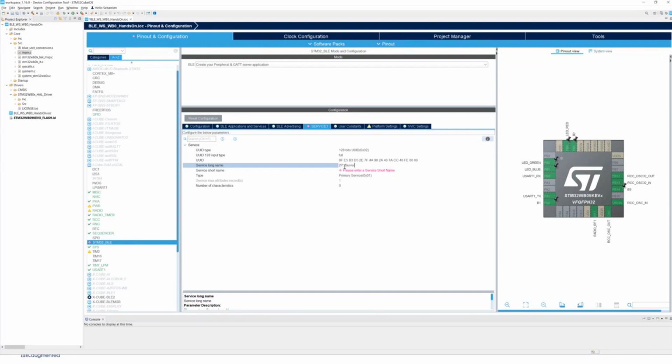Then I need to give a name to this service. Let's call it peer-to-peer server, point-to-point server. I will use the same name here for the long and short name. The short name is the one that is used at code generation. It will give the name of the C file. So we should get a peer-to-peer underscore server.c after code generation.